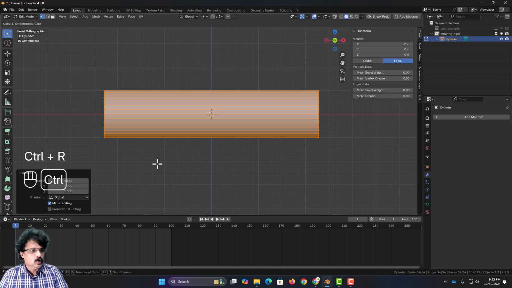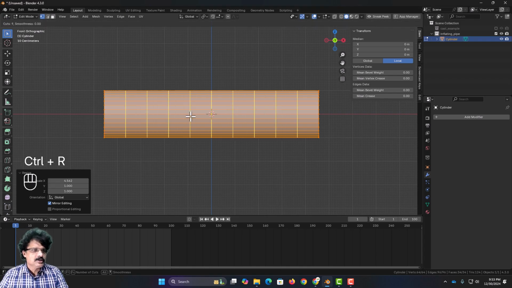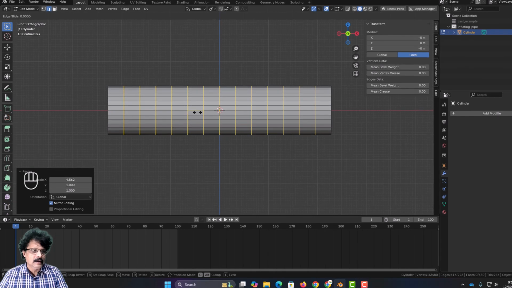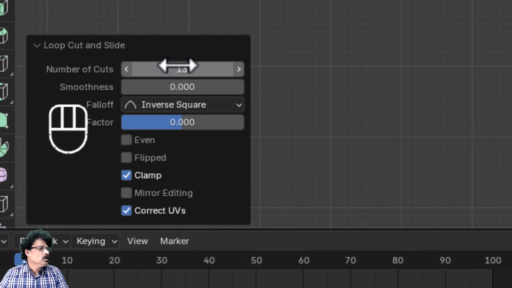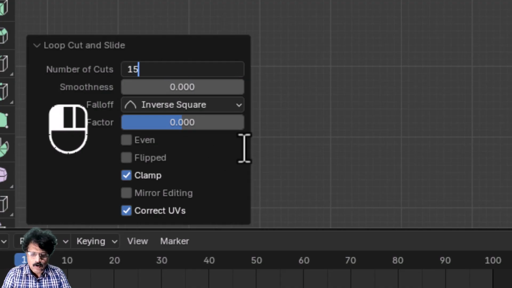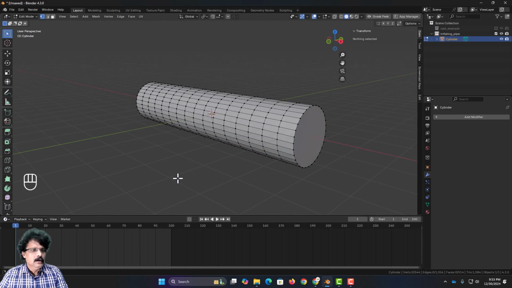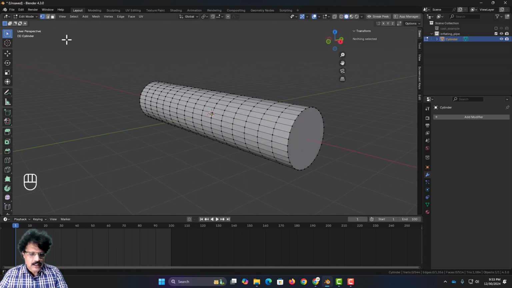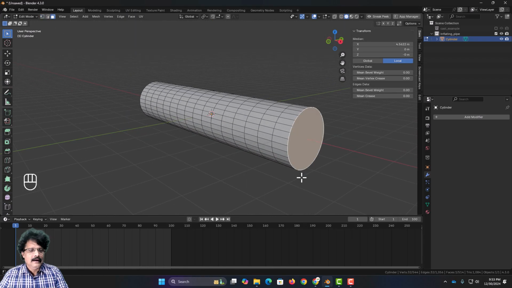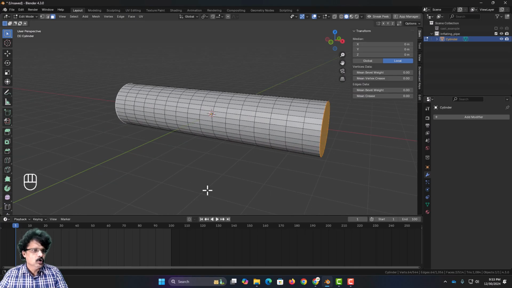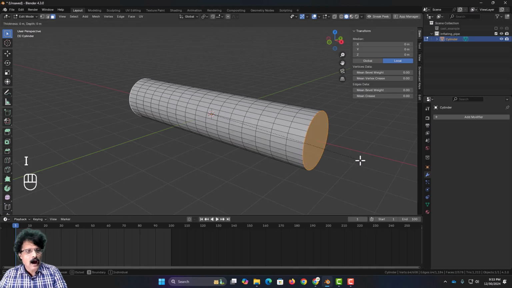Then I will press Ctrl R and I am going to add some loop cuts here. Say for example I will click once and then right click, and here I am going to add around 15 loop cuts. Then I will come into the face selection by pressing 3, and then I will select this face and this face both, and I am going to press I and create an inset like this.